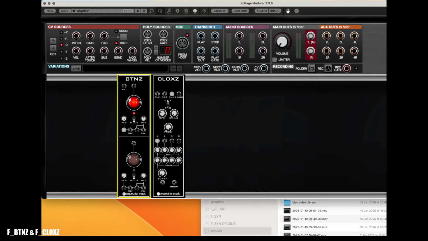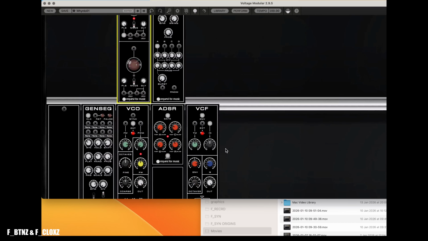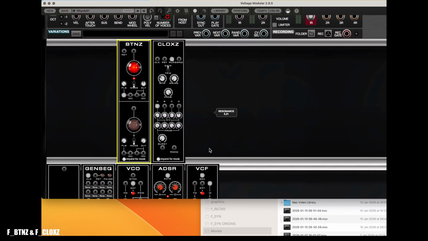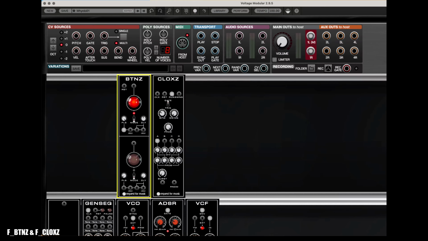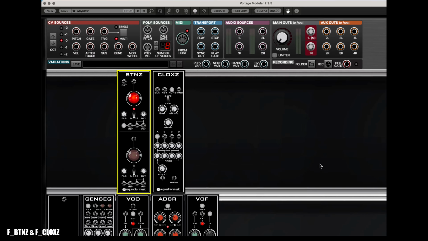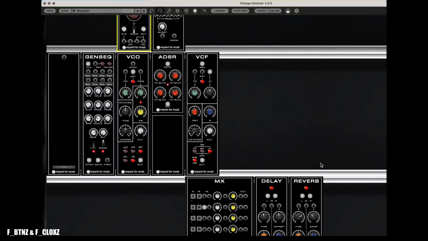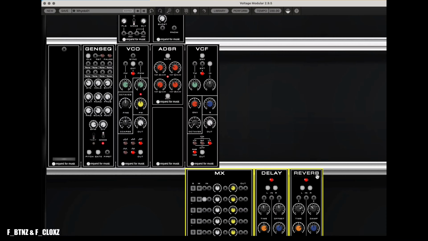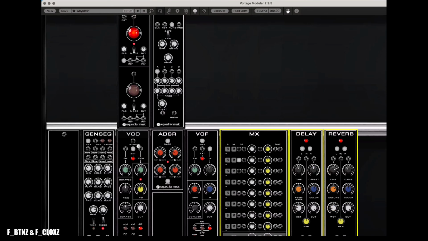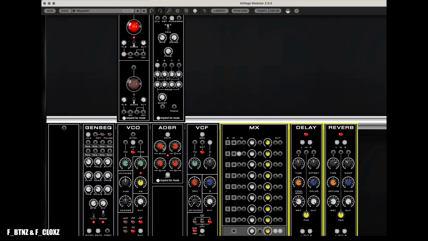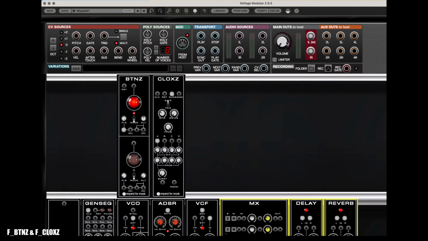So for instance, maybe I should first of all disconnect a couple of things here and switch some stuff up, because I have a setup with a couple of sounds that I can use. I'll take these here as well, and so I have a GENSEQ, I have a VCO, an AETHERZ and a VCF. Those are connected to a mixer, and the mixer is connected to the delay and the reverb, and the delay and the reverb are connected to the main output.